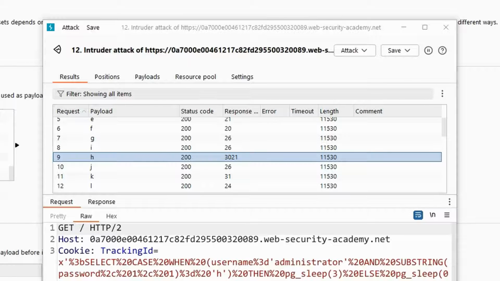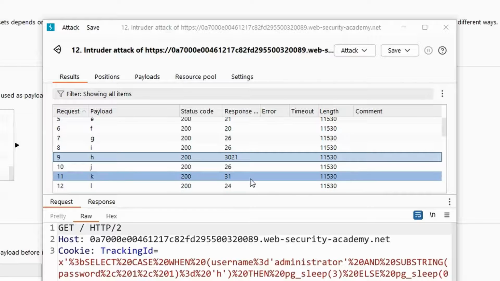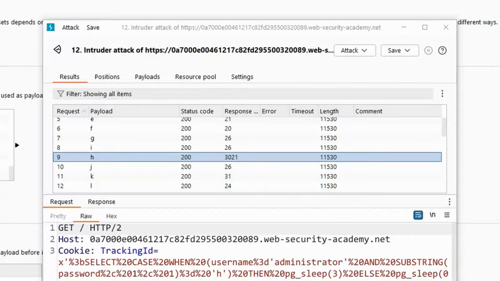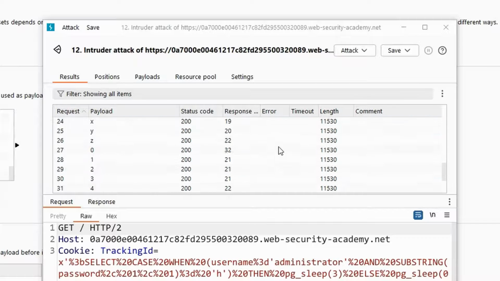It's not that practical to solve this lab using the community edition of Burp Suite. It is possible, it's just not practical. And the reason why it's not practical is because if we want to enumerate the entire password, we're going to find ourselves being throttled. Intruder attacks are throttled.